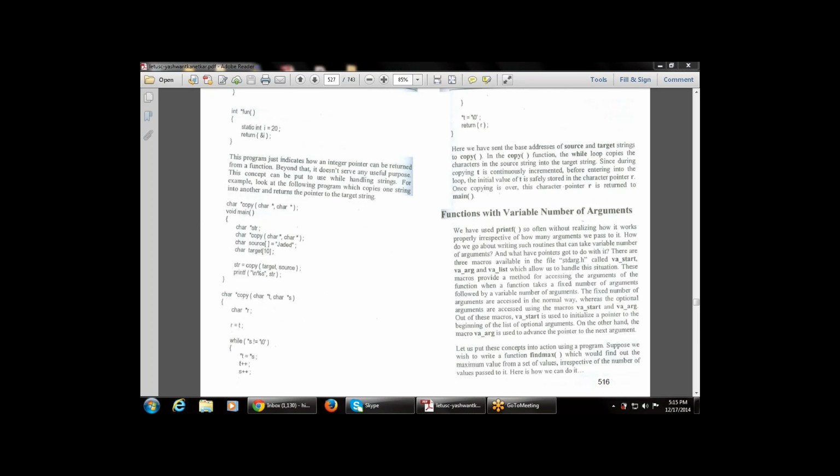I will tell you at the end of the session how it works properly irrespective of how many arguments we pass to it. We have used printf, but we are not considering how many variables or values we are able to print with printf. So how do we go about writing such routines that can take a variable number of arguments, and what do pointers have to do with it?